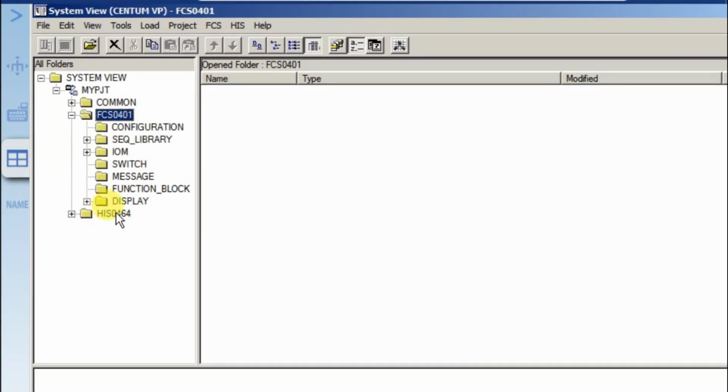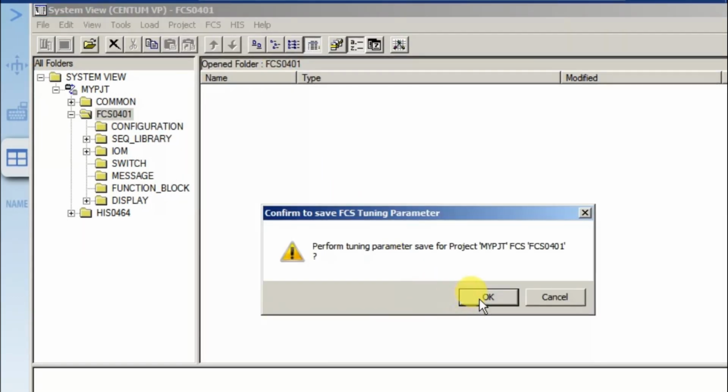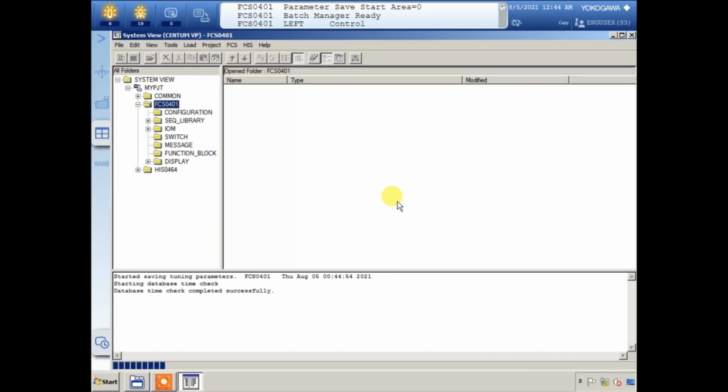HIS is workstation. Okay. So before going to do offline download, it is always recommended to save the PID controller tuning parameters. Okay. So go to load menu and click save FCS tuning parameters. Click here and click OK. So this will save all the PID controllers tuning parameters, proportional, integral, derivative tuning parameters for each PID controller in the FCS 401 unit.